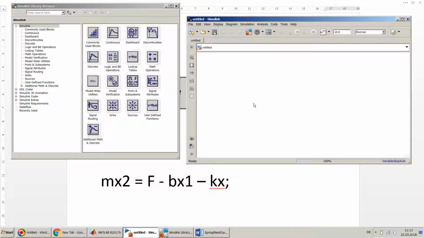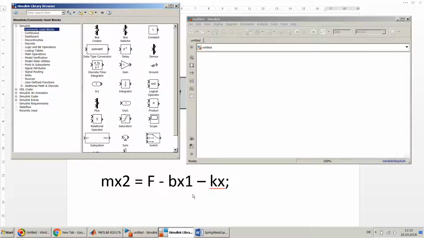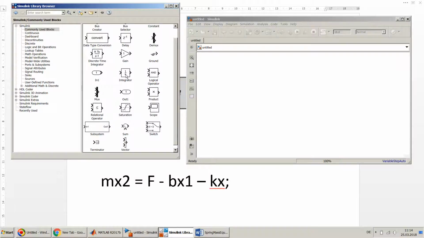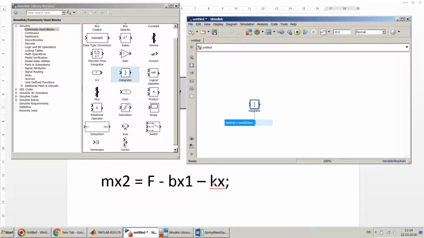Now let's start. Different people do modeling in different ways. The way I do it, since I know x has to be differentiated 2 times and we don't have a difference block in the library, we will use the integrator. I know that I will need to integrate 2 times. One is for the velocity, and the second time I will integrate the acceleration to get the distance. So I put it here. I leave the initial value as it is.